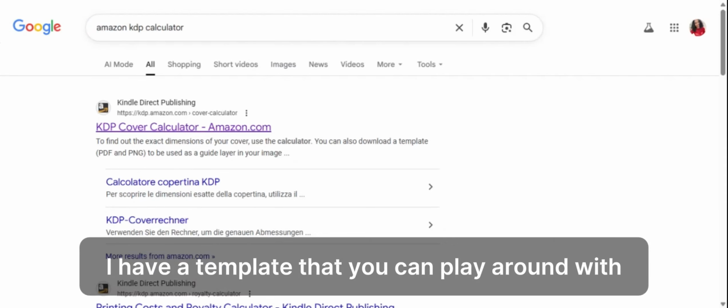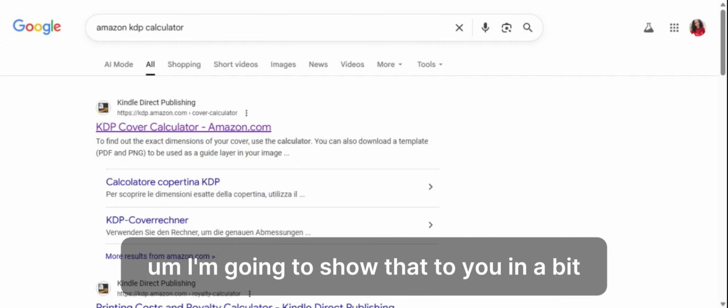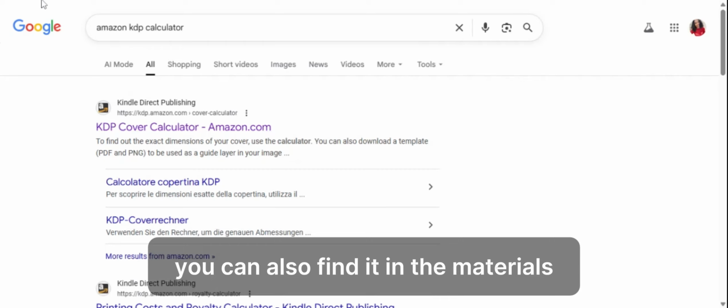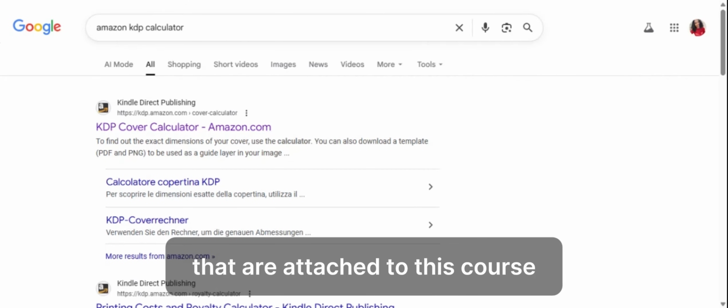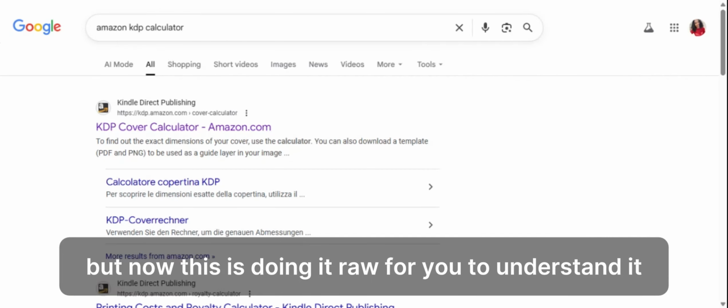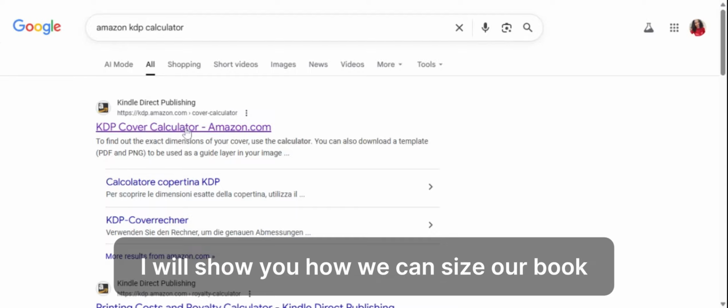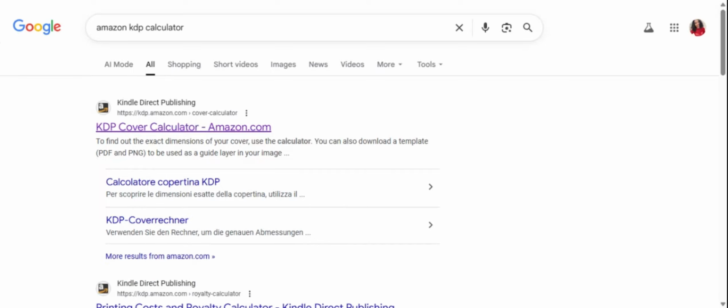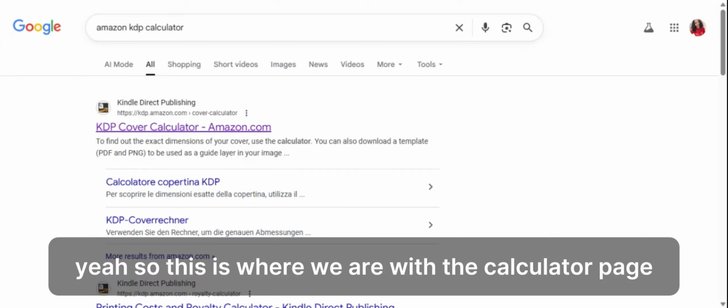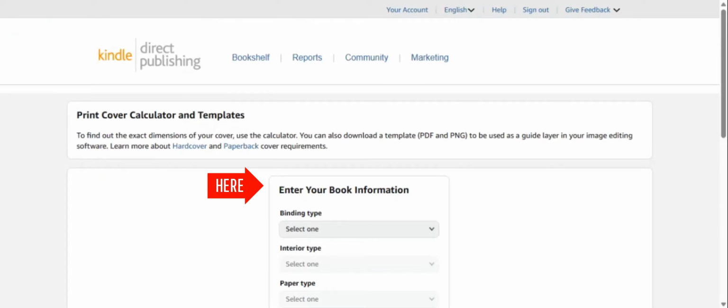I have a template that you can play around with. I'm going to show that to you in a bit. You can also find it in the materials that are attached to this course. But now this is doing it raw for you to understand it. So we'll go to the calculator, and when we get there, I will show you how we can size our book. Yeah, so this is where we are with the calculator page.